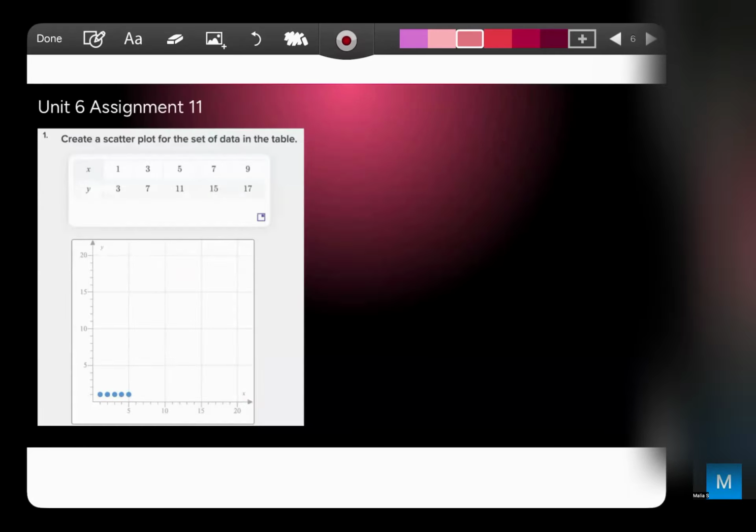Okay, go ahead and pull up Unit 6, Assignment 11. And just a reminder for you guys, at the end of this assignment, as soon as we complete it together, I'm going to give you about 3 minutes to take your screenshot and upload it onto Buzz. If you do that, you are going to get the extra credit for the assignment. If you do not do that, then you will not get the extra credit.